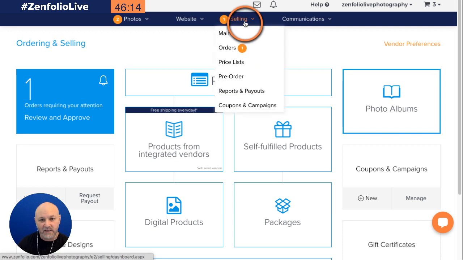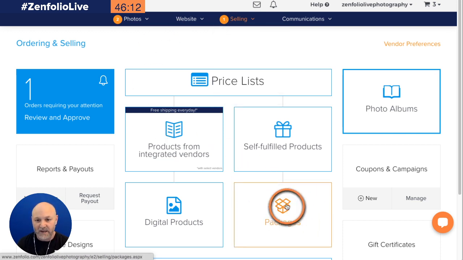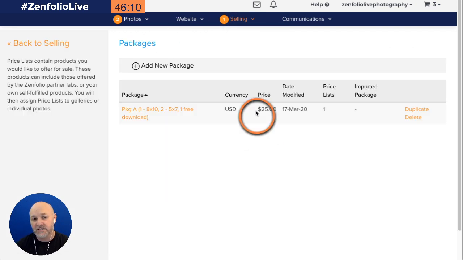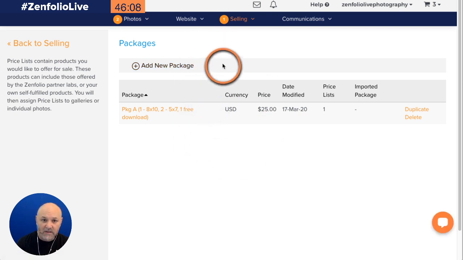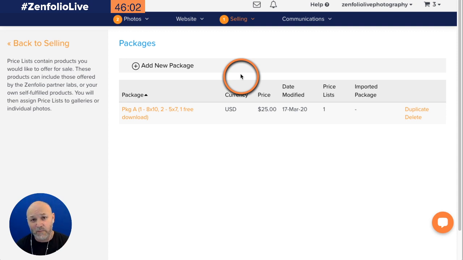So if you click on selling again, you can come right down here to packages, and there is a package feature in here. Now you can build lots of different package configurations. So you can have as many different packages as you want. Now for your own personal sanity, guys, I would make sure that you don't build a ton of packages in here, because it's going to become really confusing. But you can build quite a few packages in here as different options for your clients.